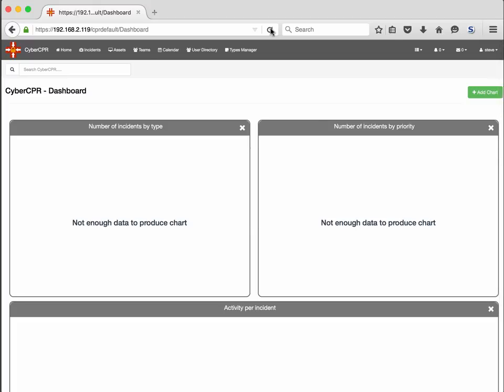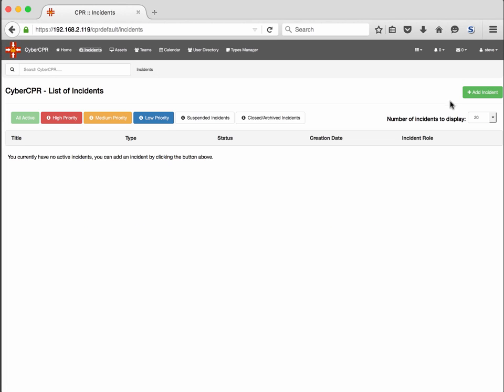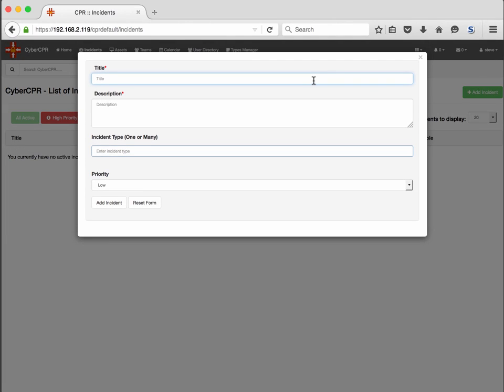Now let's add an incident. Here we click on the Incident tab and click Add Incident. You'll see we have currently no active incidents, and if we did, they would be organized by high, medium, and low priority. So we click Add Incident, and we give our incident a title.